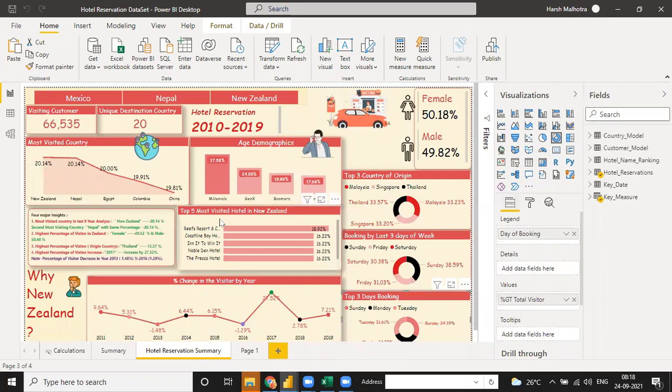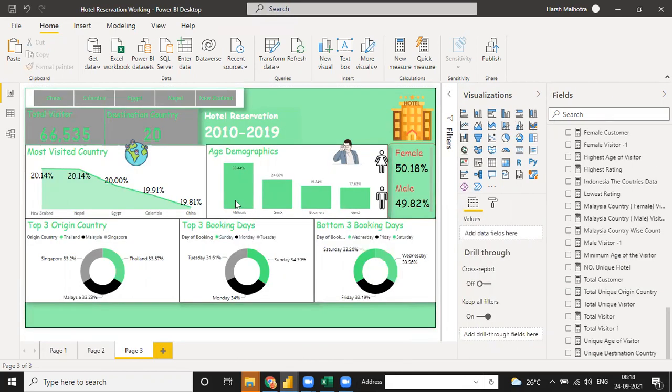Like top five visited hotel. See, now there is a reason why New Zealand is higher. We are discussing that right now on a summary page. But if we go to one of the country pages, like the New Zealand page, then we have to add New Zealand and discuss just New Zealand only.